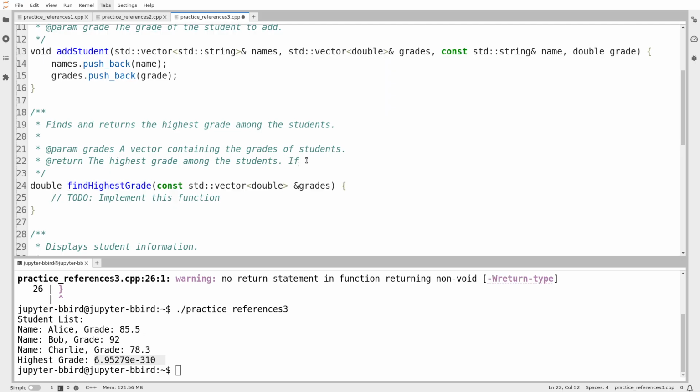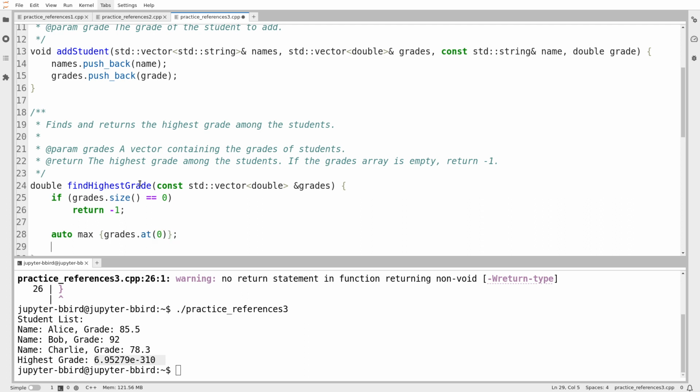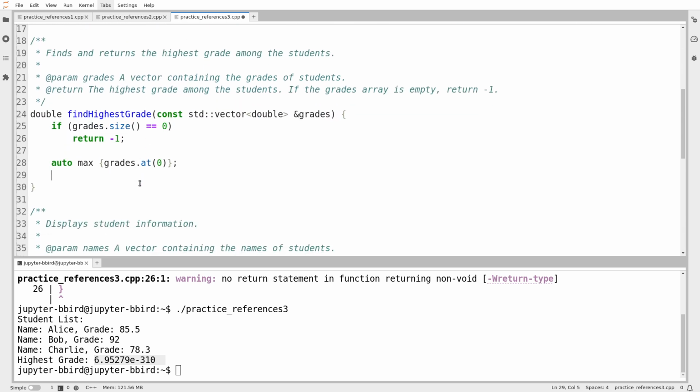So I'm going to actually augment the specification. If the grades array is empty, return -1. Okay, so that gives me a pretty clear path. If grades.size is equal to 0, well, then I just return -1. Otherwise, I'm going to loop over the grades array and pick out the maximum thing. So if I get to line 27, then I didn't return -1, which means there's at least one grade. So I'll say auto max is initialized to grades.at(0). I'm just using auto here. And now I'm going to iterate over every element of my grades array.